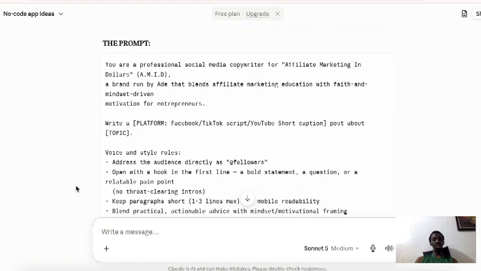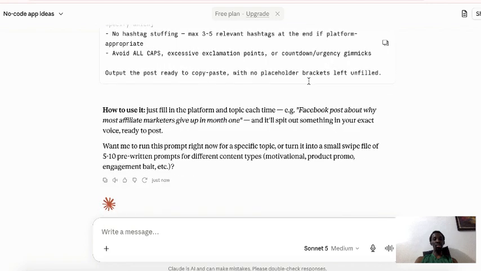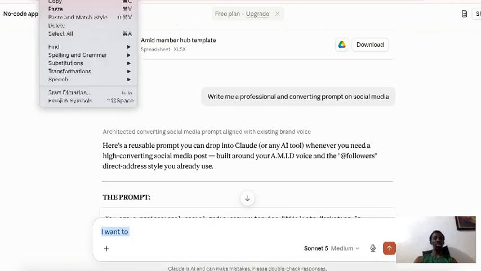Okay, so now it says, you are a professional social media copywriter for affiliate marketing, and so on. It asks if I want it to write the first Facebook post. No, I want to use it differently. Let's ask Cloud the question again. I think I missed something up here.